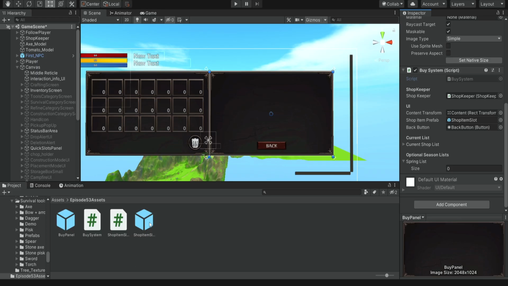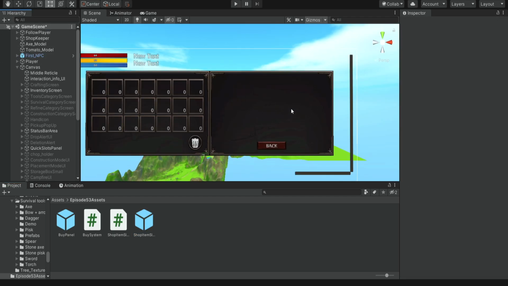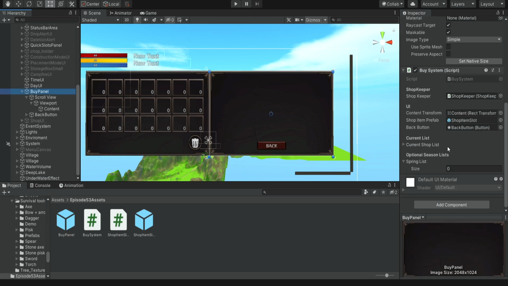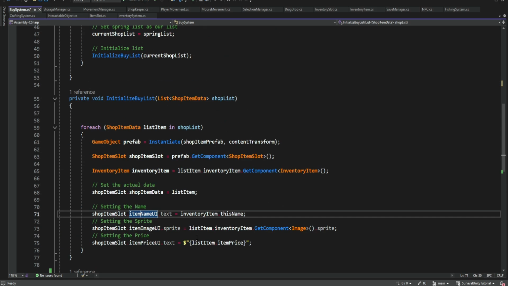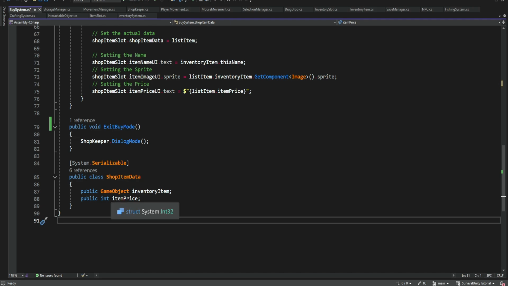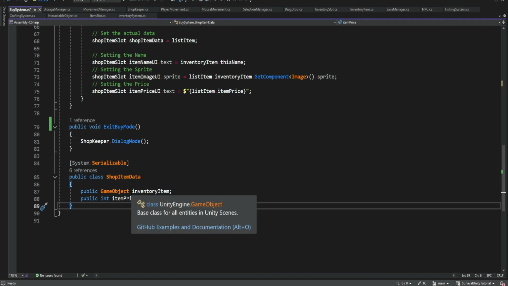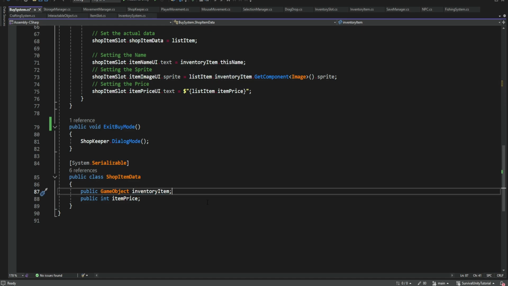Okay, so it will basically take this prefab and it will instantiate it into the list according to the actual list that we have over here inside the buy panel. For now it's empty, but we're going to add some items to it in a moment. And that's basically all. We have this class over here for the shop item data. So it contains the price of the item, but it also contains a reference to the inventory item. So we are going to be able to instantiate it and add it into the inventory and obviously collect different information from this inventory item.